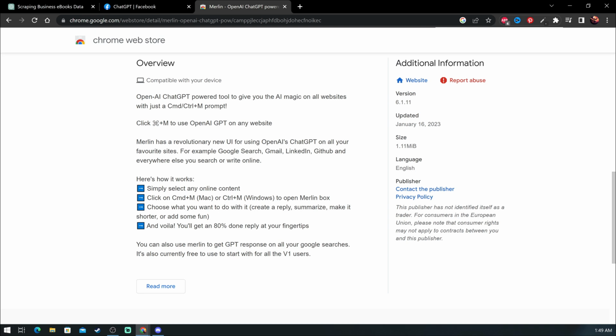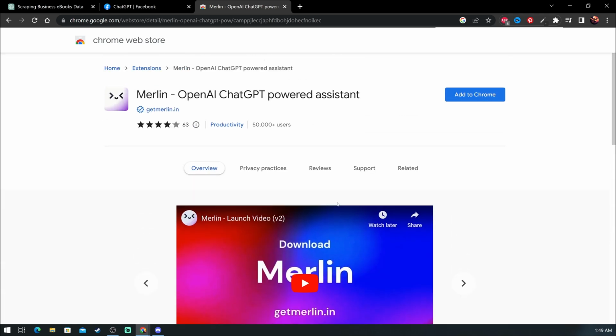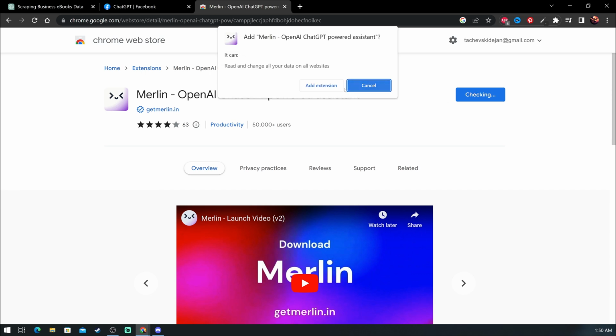Once you select a text, you press Ctrl M and it brings you basically the ChatGPT interface, where you can do anything with the text that you have selected, like write a comment on it or summarize it if it's too long, and you can use your creativity to use it for other things too. So let's try to use it.